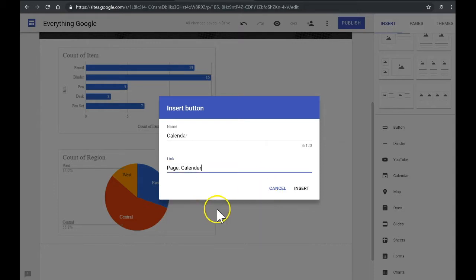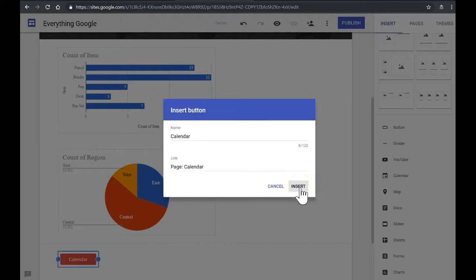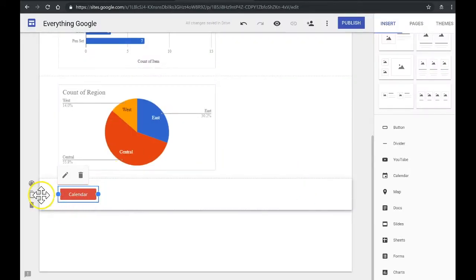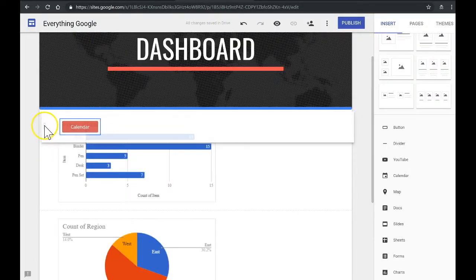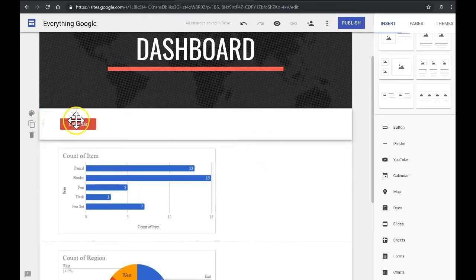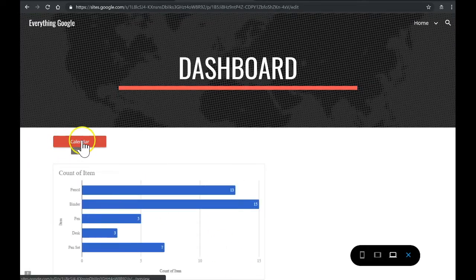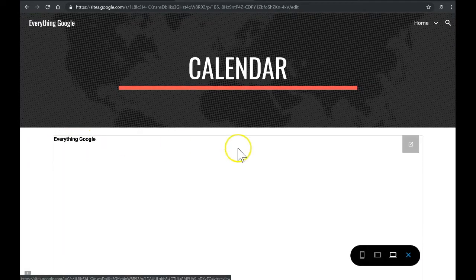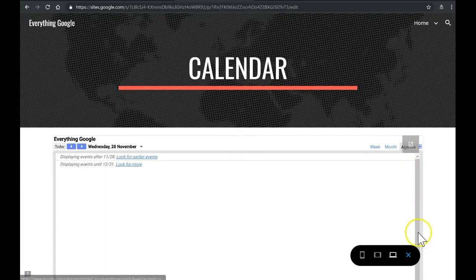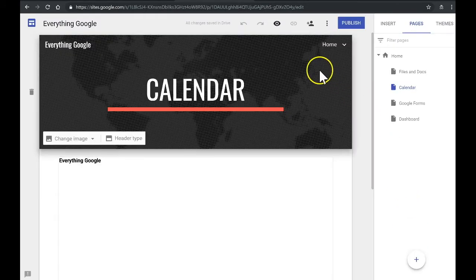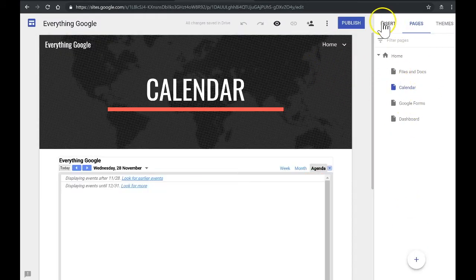So if I click on calendar, click on insert, I now have a button there. If I drag this to the top, I usually like my buttons at the top of my page, so you can see a button there. If I click on preview, I click on calendar, it takes me to the calendar page. So if I come back out of this and into the edit mode, there's a lot of stuff that's been covered there.